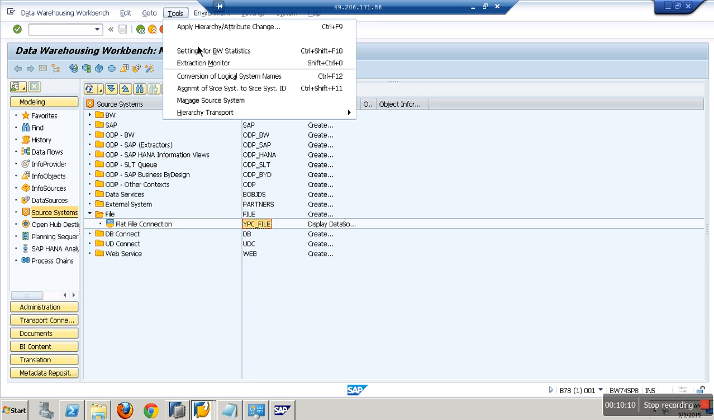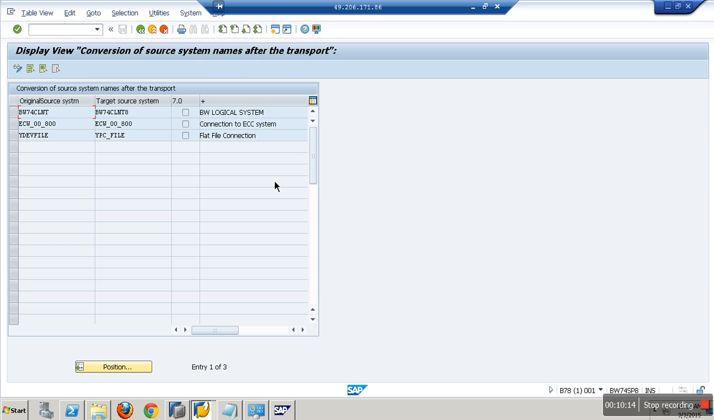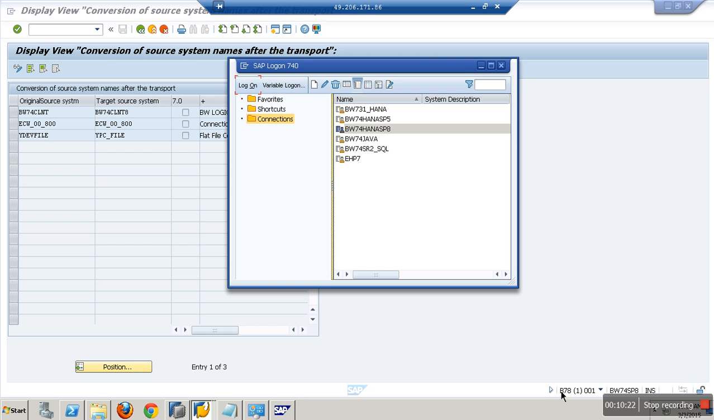Sorry, tools. There's some, what is here? Conversion of logical system. I'm doing this in quality system or sending system? In the receiver, no. Receiver. This is, see, what is system ID here? B78, and that system.